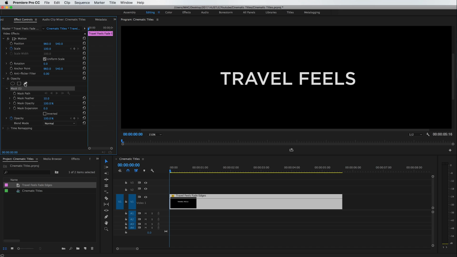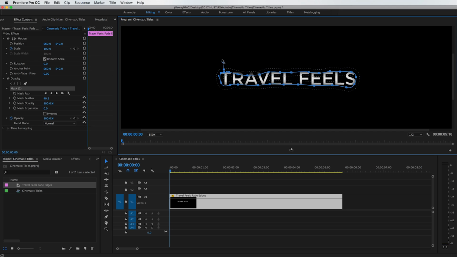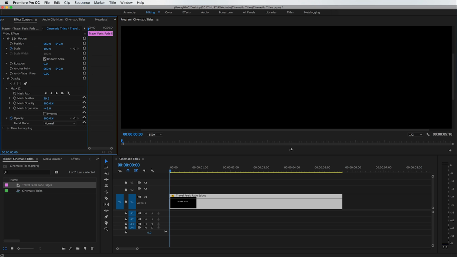Go to opacity, then click the pen tool, and then we're just gonna draw a mask around the title. It doesn't have to be perfect, you're just kind of going in and out around the title, and you can change this up later too if you find that you don't really like it. Make sure to feather it out, and then you just use mask expansion to fade it in. You can actually control how much of the title is being shown. So you can make it fade in from the black, starting from the middle and just coming in.